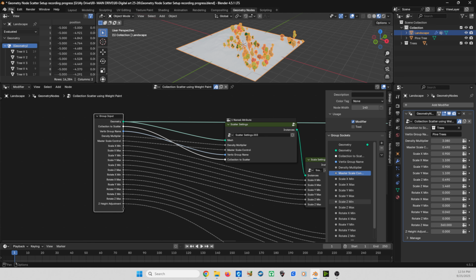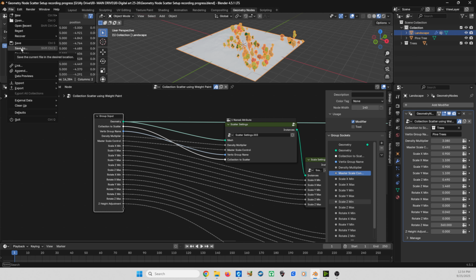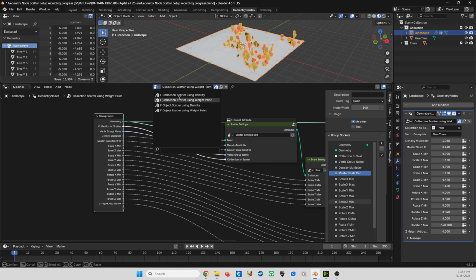So go ahead and save this. Make sure you save it in the folder that you're using for your asset library, so that way you have access to these in the future if you need them.